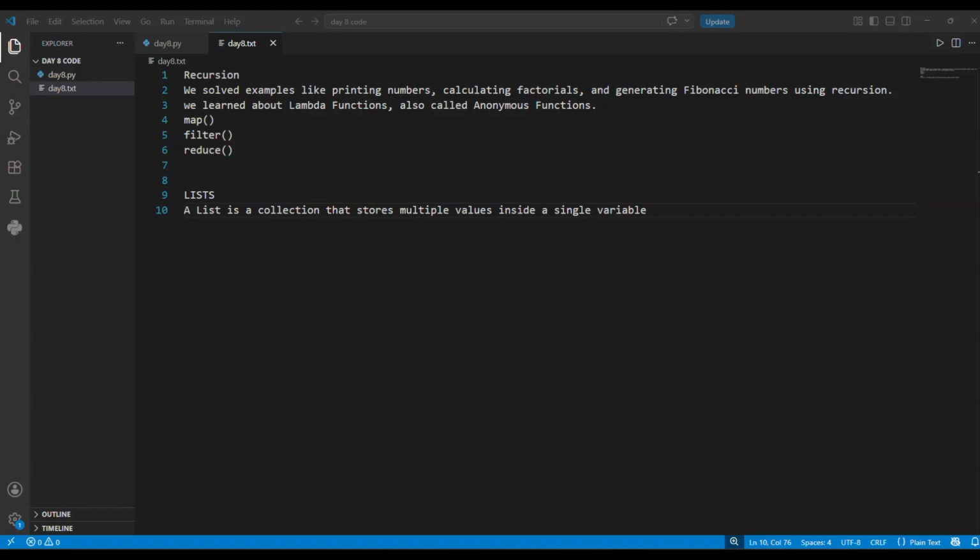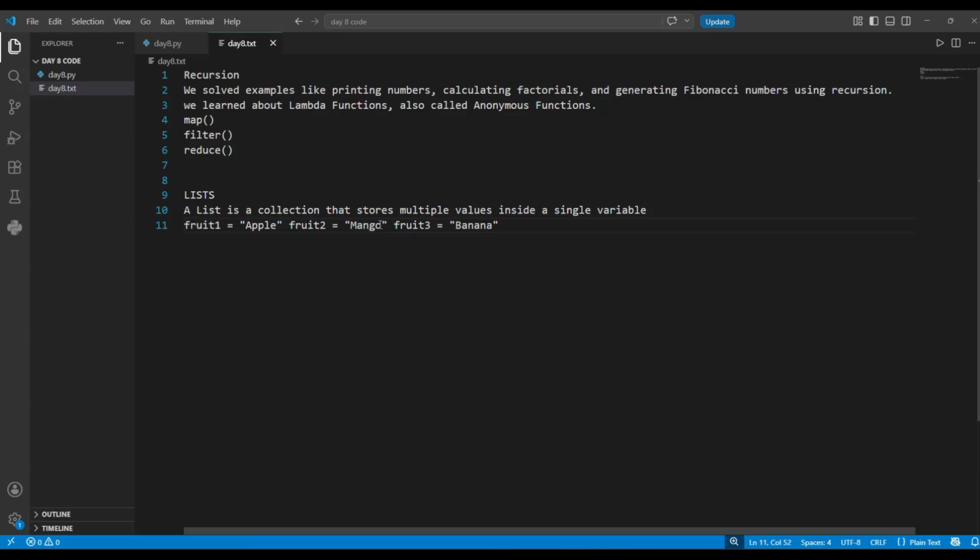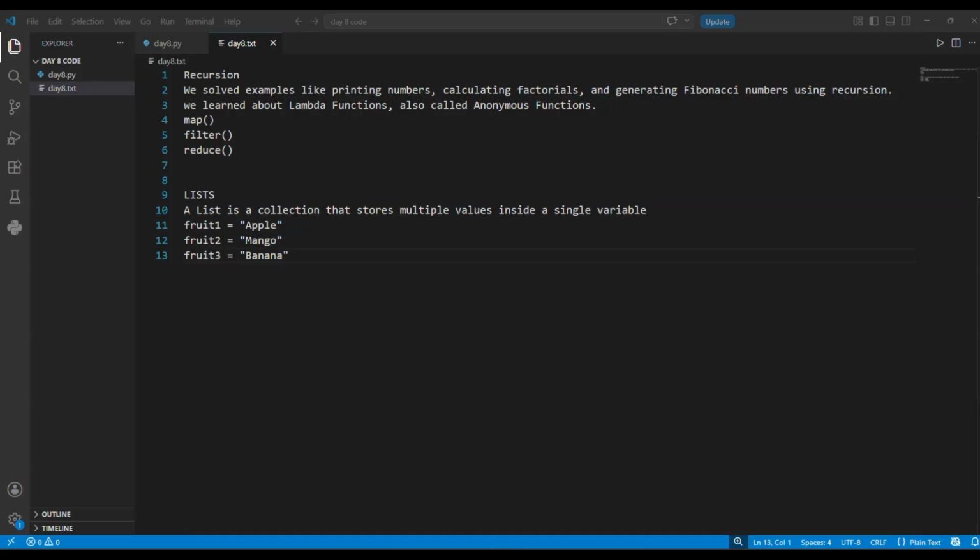Without a list, you would write something like this: fruit one apple, fruit two mango, fruit three banana. This works for only a few values, but imagine storing 500 restaurant names or 1,000 product prices. Creating separate variables would become impossible to manage. That way, a list saves us a huge amount of time.